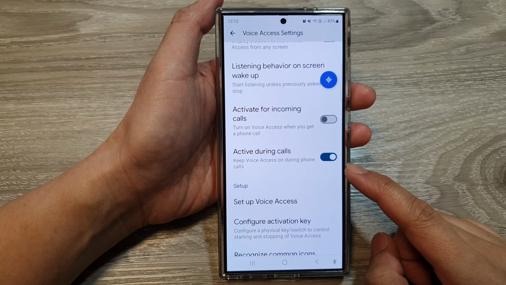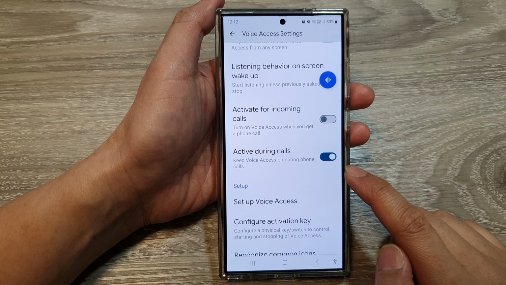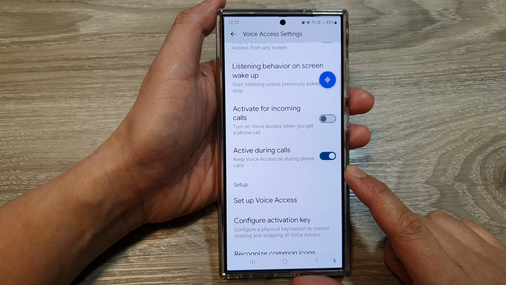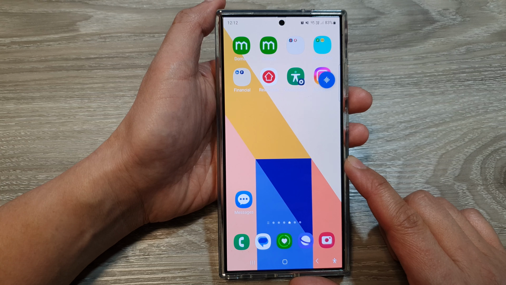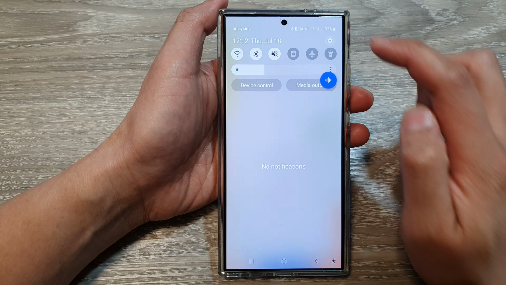How to enable or disable keep voice access on during phone calls on the Samsung Galaxy S24 series. First, let's go back to the home screen by tapping on the home button at the bottom of the screen. From the home screen, swipe down at the top, then tap on the settings icon.